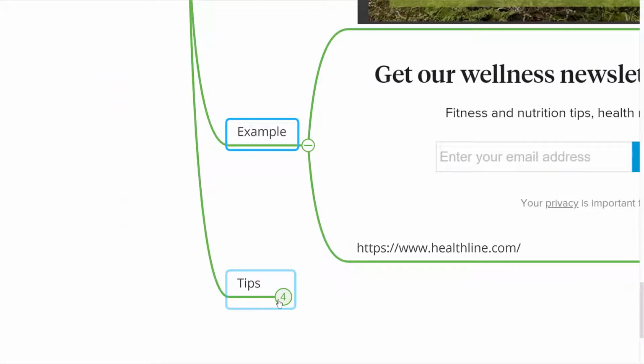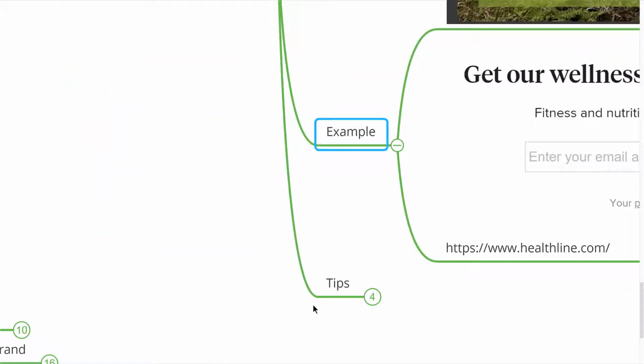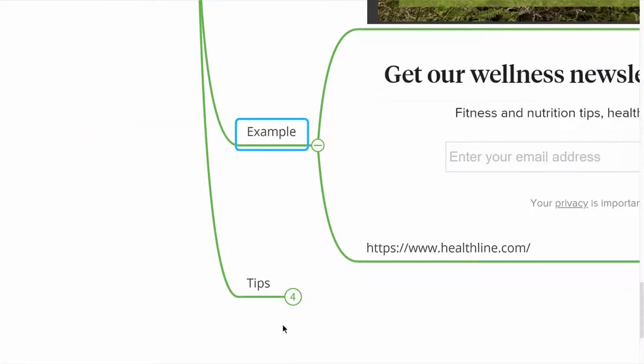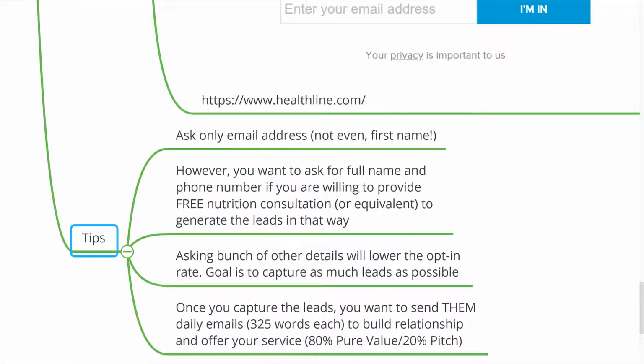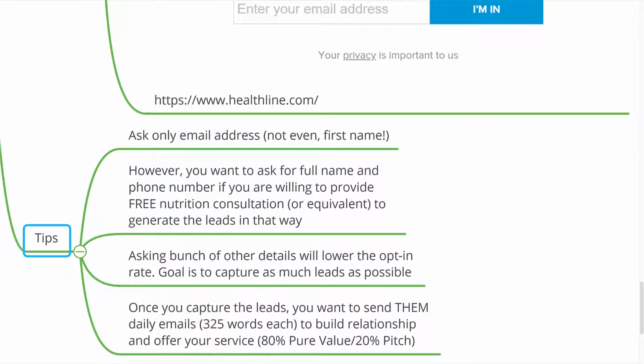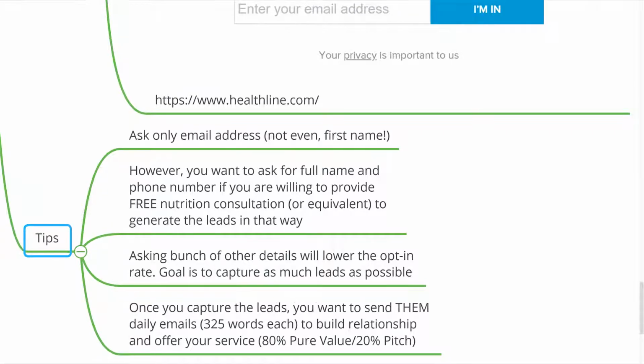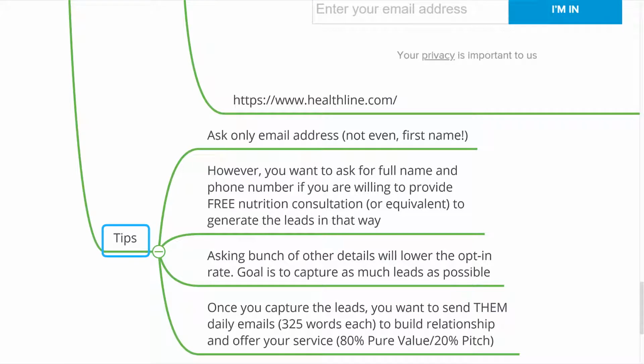And there are some tips when it comes to your email opt-in form, which I will talk about in more detail in a later video. You only want to ask for the email address, not even the first name, because if you ask for more information than the email address, people tend not to opt in to your email list. However, you want to ask for the full name and phone number if you are willing to provide free nutrition consultations to generate leads that way. Asking a bunch of other details will lower the opt-in rate. The goal is to capture as many leads as possible.